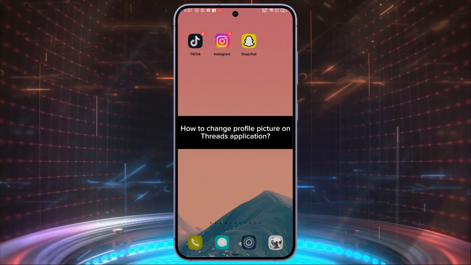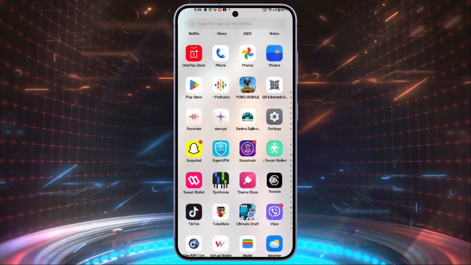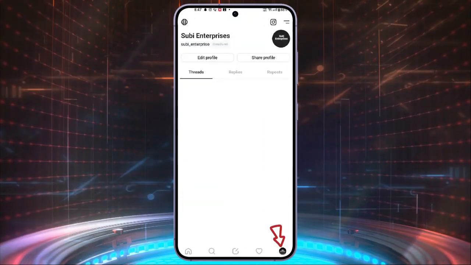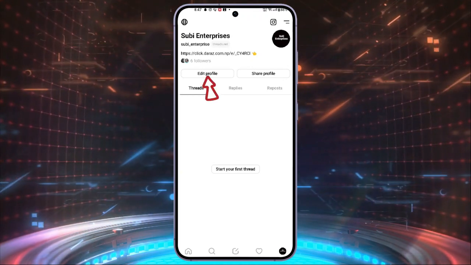Firstly, go ahead and launch/open your Threads application. The homepage of Threads application will appear on the screen. Click on the profile icon at the bottom right side of the page. You will end up on your profile section of Threads account.